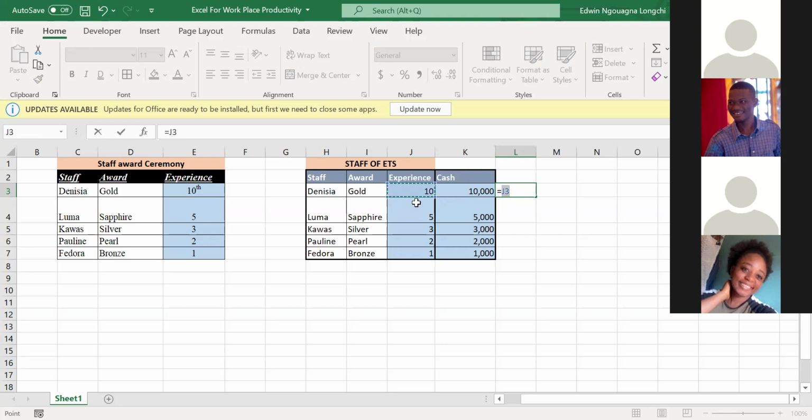So Excel is taking the value inside cell J3. To divide in Excel, it is this button beside the right shift key, this bar that goes with this stroke. That's the division sign that Excel understands.